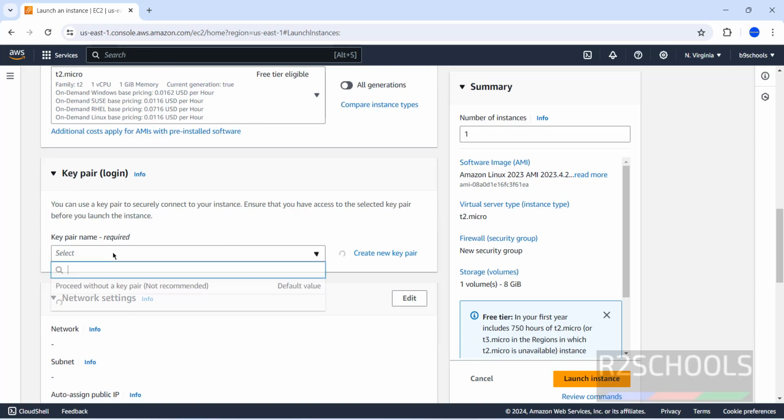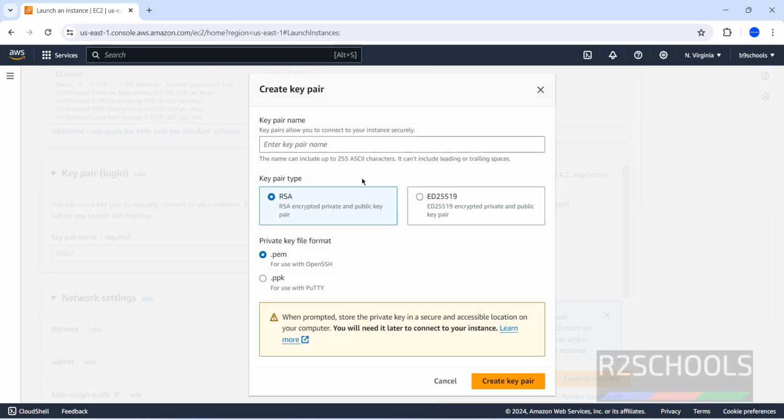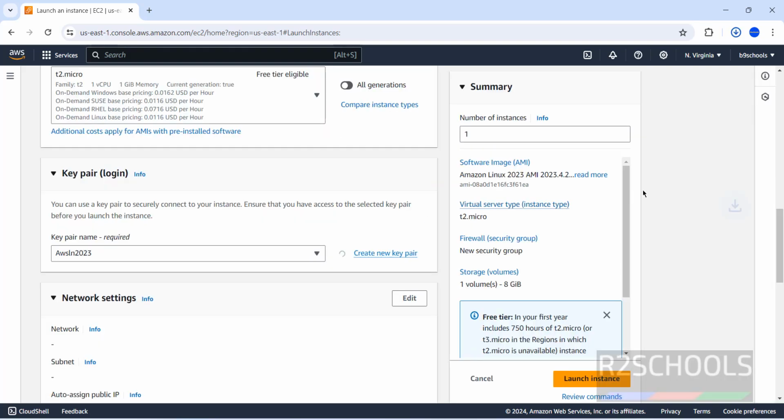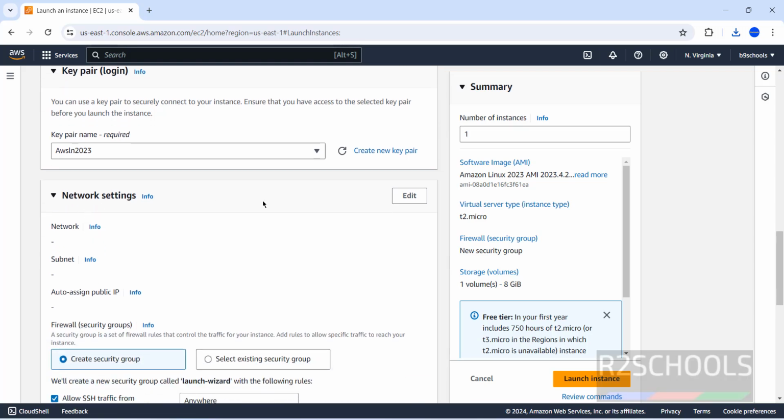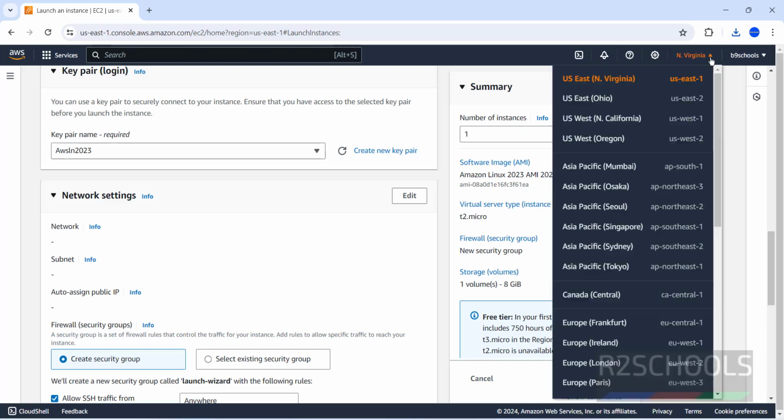So next, key pair. See, I don't have any key pairs. So click on Create new key pair. Then provide the name, then select .pem and RSA. Then click on Create key pair. See, the .pem file has been created.